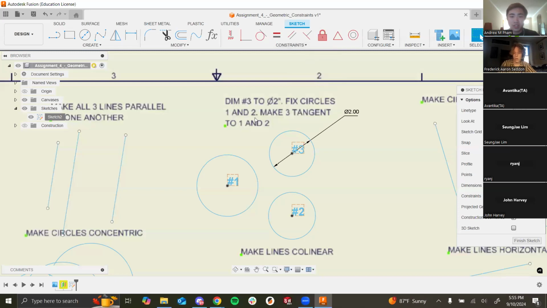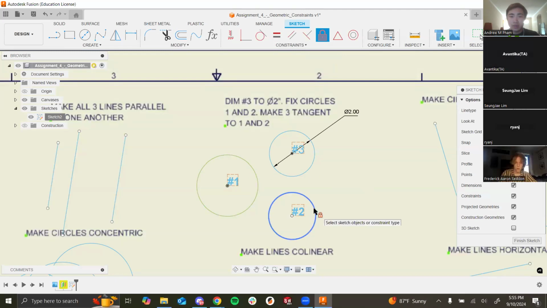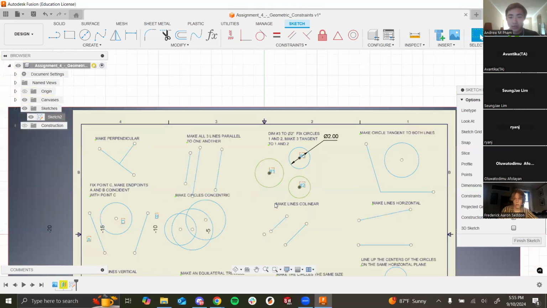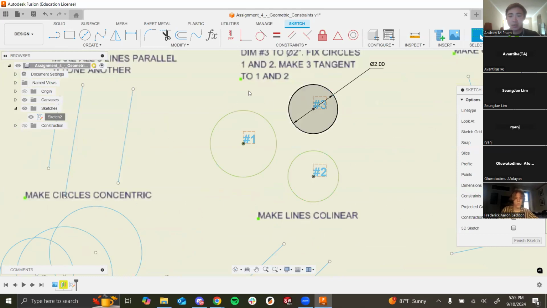In this case, I'm going to fix circles 1 and 2. So I'm going to click the fix tool, and I'm going to fix that. Oh, that's it. And I'm going to fix number 2. And you can see when you fix something, it turns kind of like this yellowish green. That's crazy. Sweet. Okay. You'll see that it kind of turns like this yellowish color, and that's to signify that it's fixed.